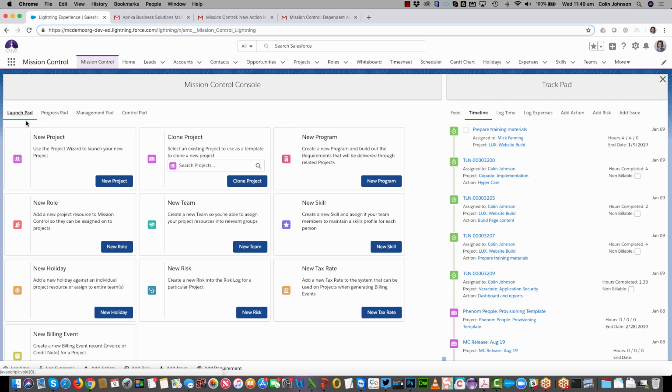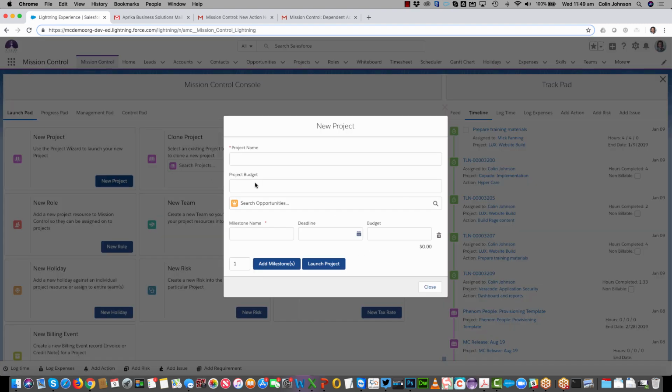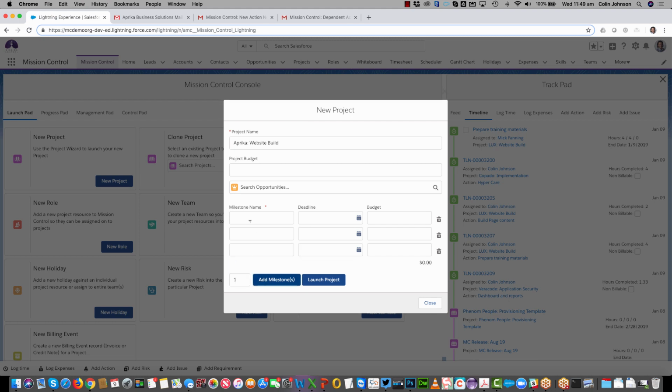Now, what I'm going to do is build out a new project for you to run through that process. So first of all, I'm going to click on the new project button from the launch pad. I'm going to be building out a website for this business. So I put in a project name, and I need to add a couple of additional milestones. So I'm just going to add 2 extra milestones there. As part of this website project, I'm first of all going to be designing it, then I'm going to build it, and then I'm going to deliver it.